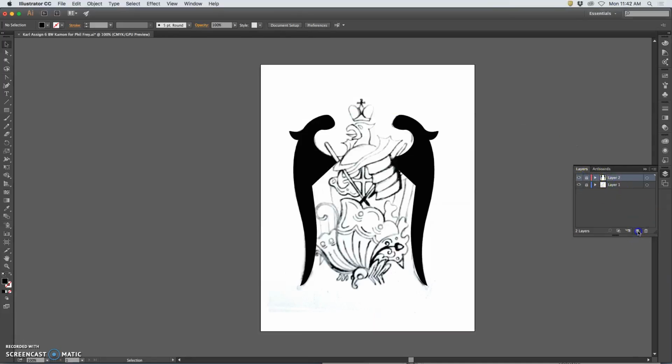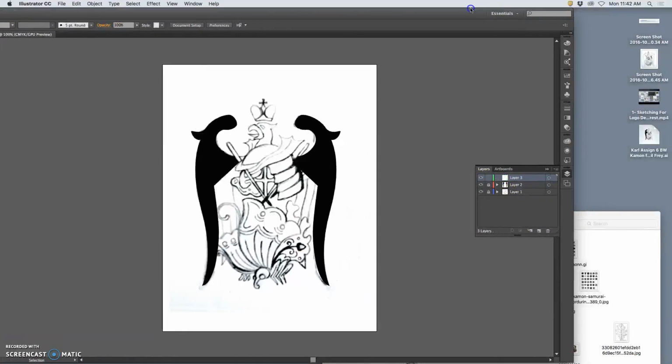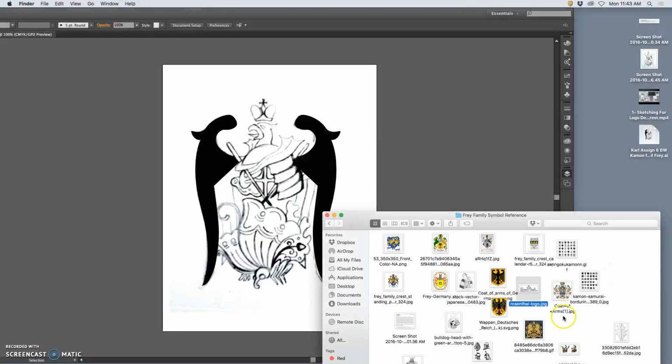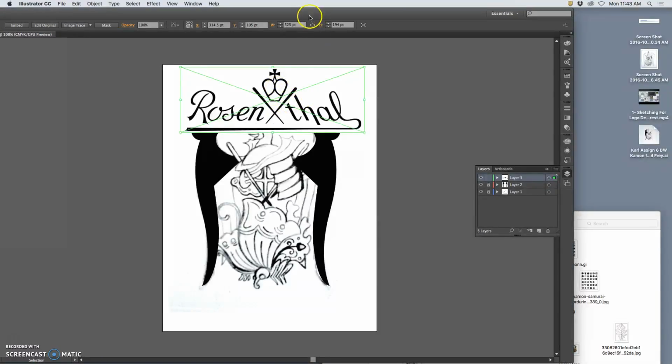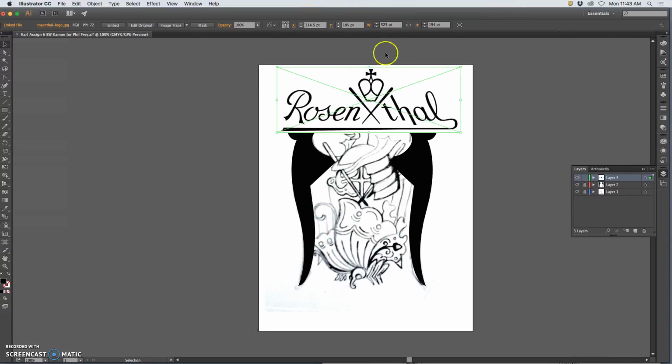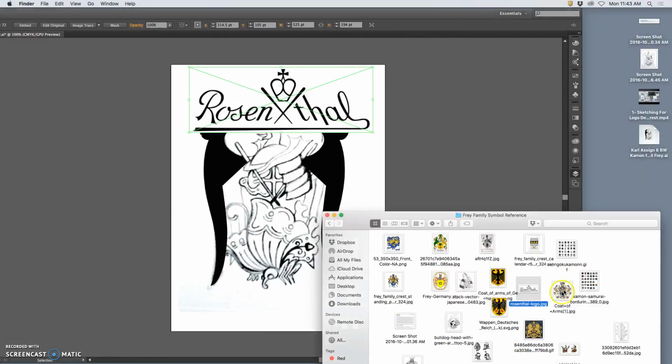So I've locked these layers, and I'm bringing in another layer, and now I'm going to simply drag and drop my reference for the Rosenthal crown into Illustrator. I didn't want to show you this too early because I don't want you to rely too much on this. But Illustrator is able to take a raster image because my reference image was a JPEG.